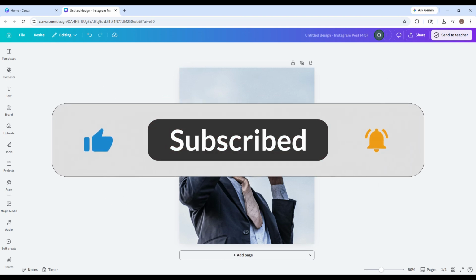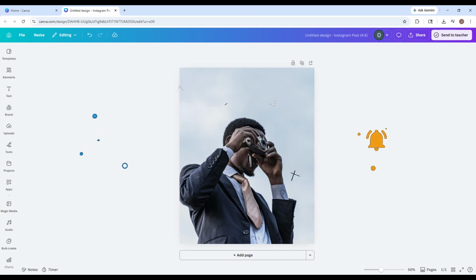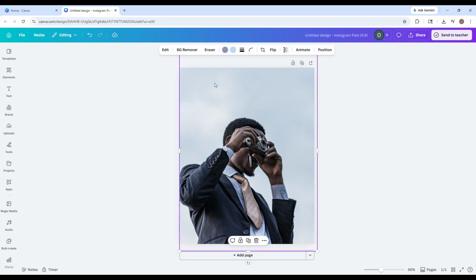Alright, let's jump in. First, go to Canva and open the design that contains the photo you want to edit. You can start from an existing project or upload a new image into a blank design. Once your design is open, click directly on the photo so Canva knows which image you want to work on. This is important because the editing tools only appear after the photo is selected.